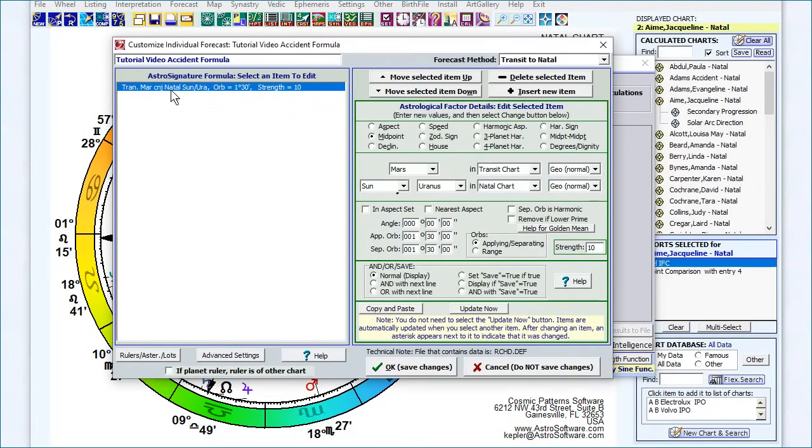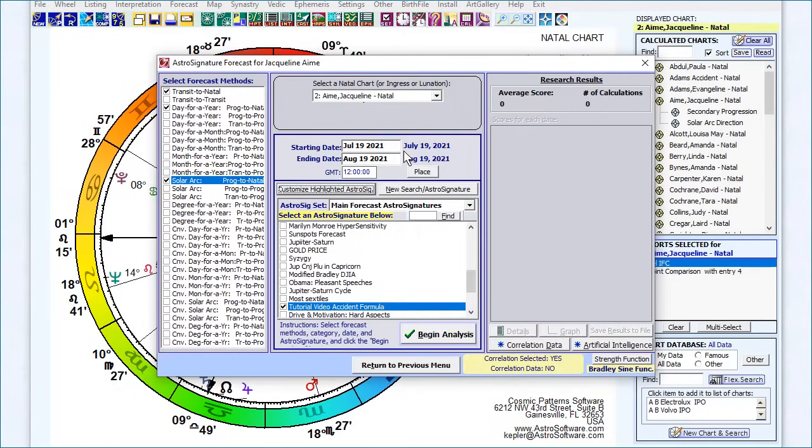Transit-to-natal, there it is: transiting Mars conjunct natal Sun-Uranus. And over here under progressed-to-natal, there are the two. One of them showed up in secondary progressed-to-natal. The other showed up in solar arc-to-natal. There they are. And I will run it for the first half of 2007, January 1st, 2007 to July 1st, 2007. I think I've set everything up correctly.